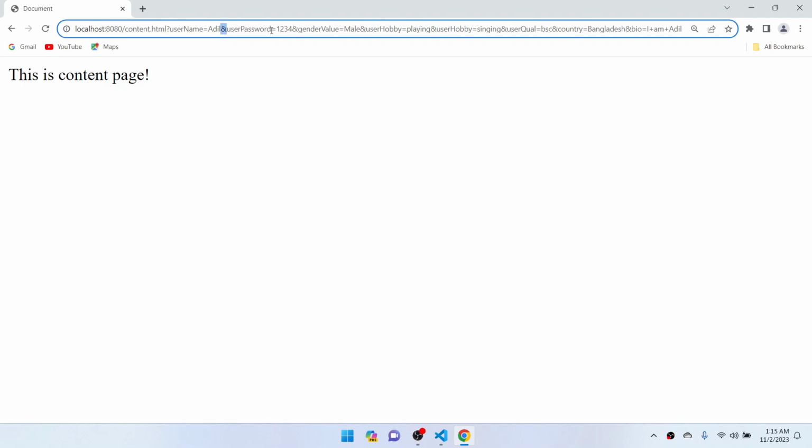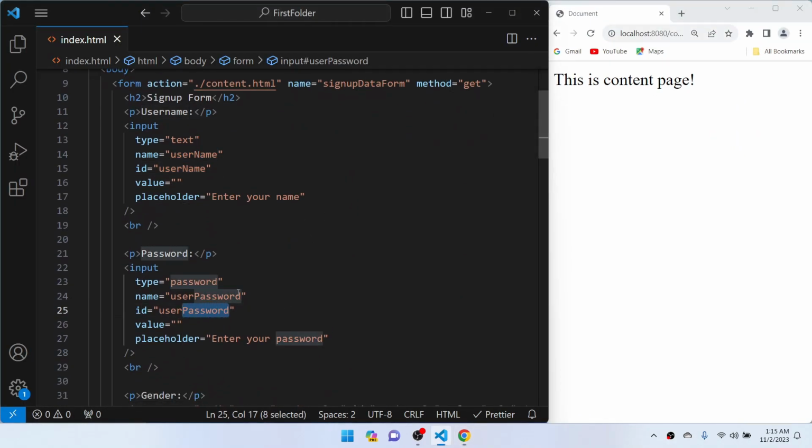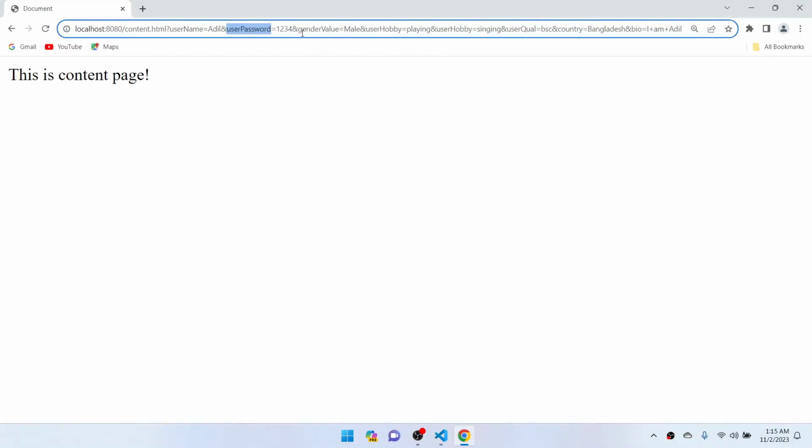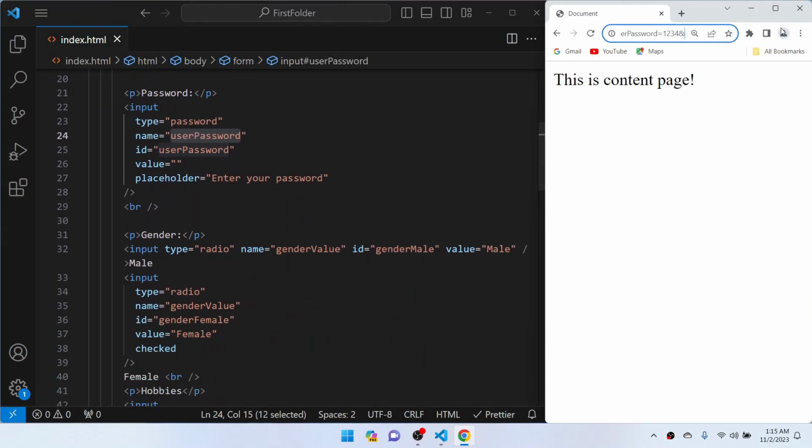After this ampersand sign we have another key which is user password, a name we gave to this input field. You can see the name user password, and while submitting the form we wrote the password, which is 1234. Then we have another ampersand sign, then another key which is gender, and while submitting the form we clicked on the radio button and selected male. So the value here is male.